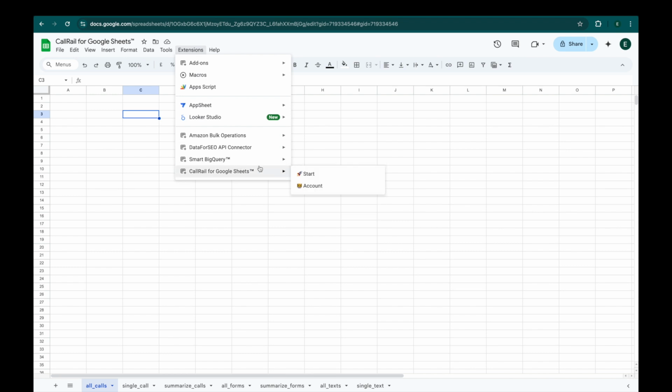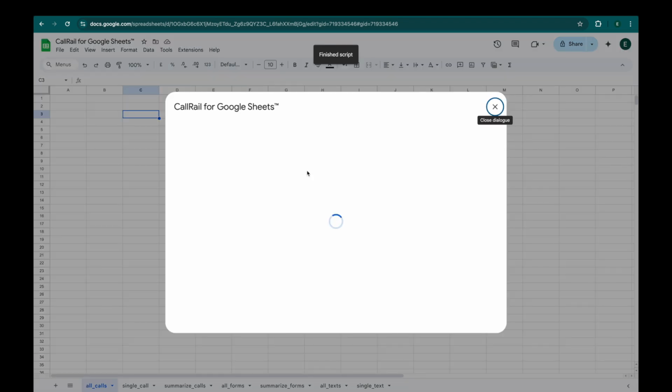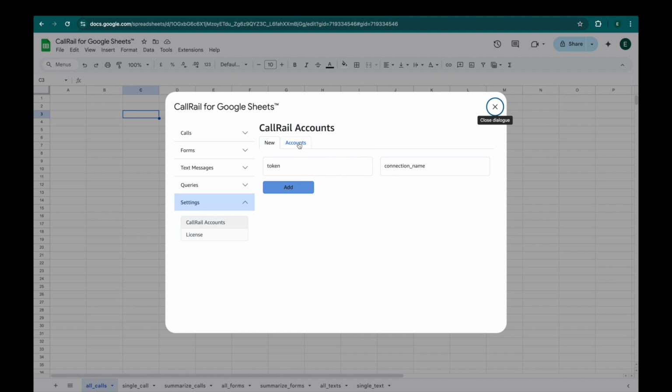Welcome to CallRail for Google Sheets add-on. Let's start by adding our CallRail API token. All available accounts are retrieved and set as separate connections.